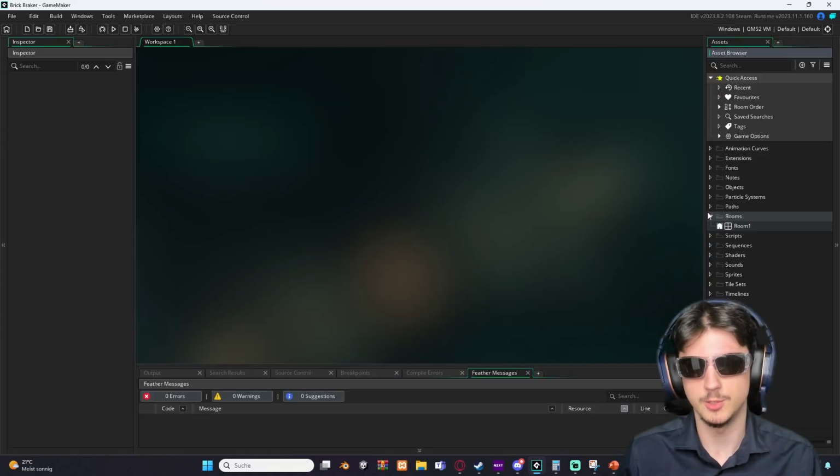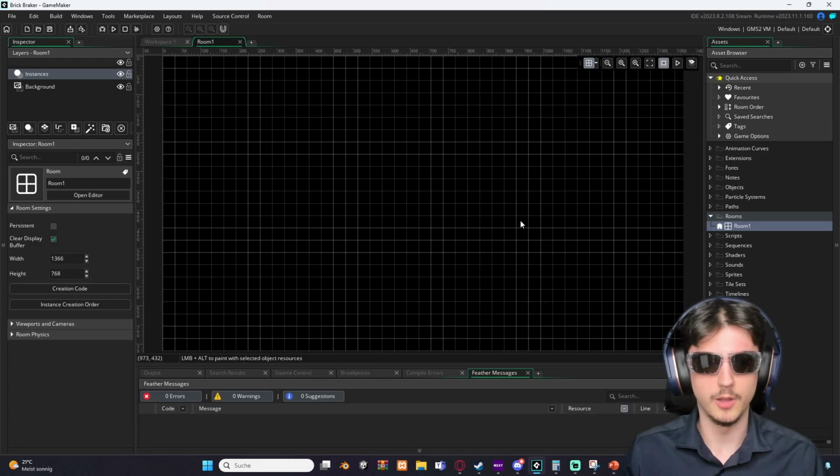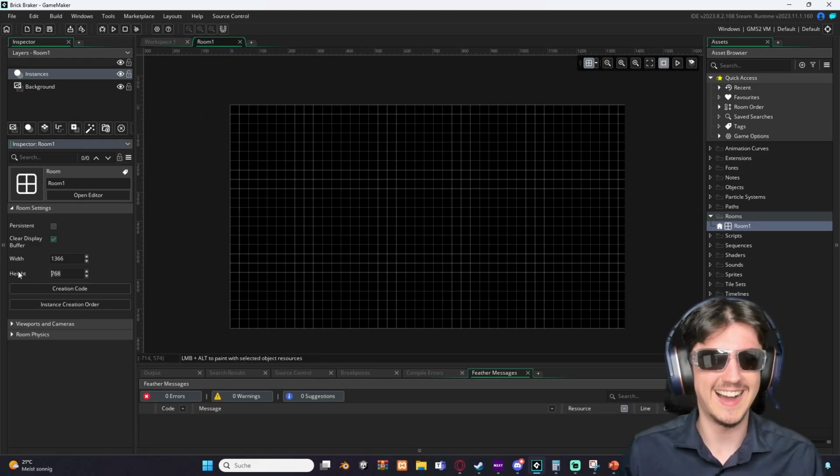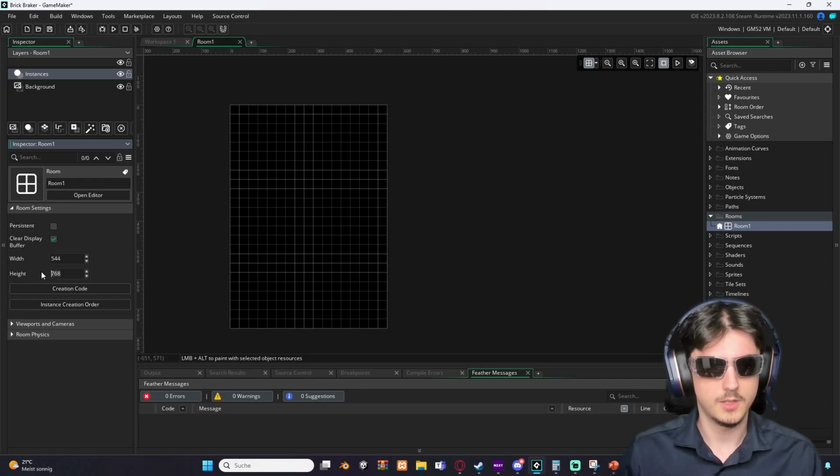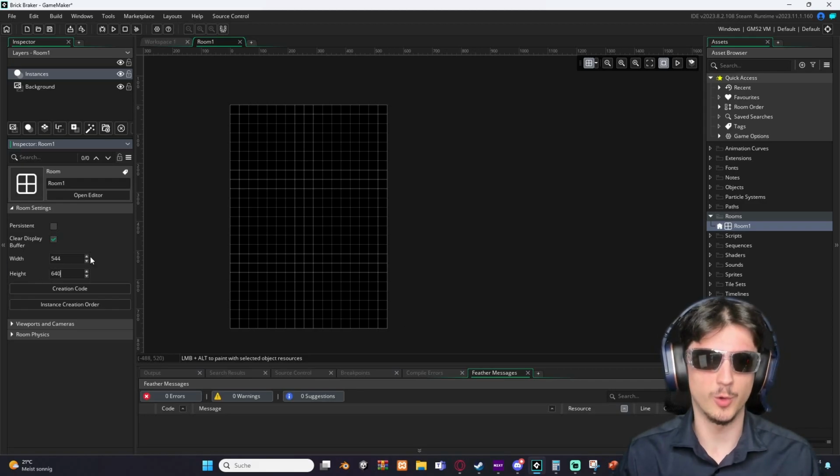The next thing we have to do is press on room 1 and just change the width and height of it. So for the width we're gonna choose 544 and for the height 640.